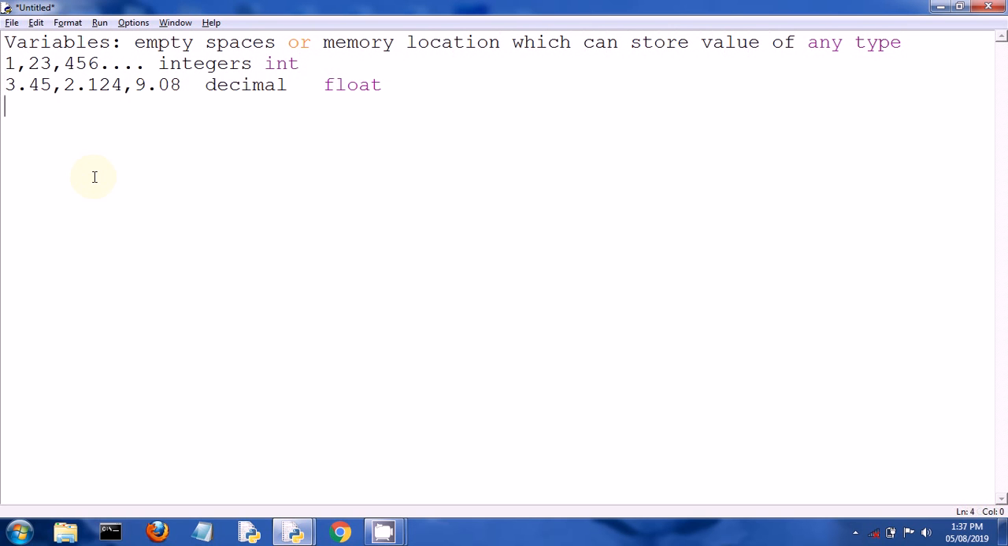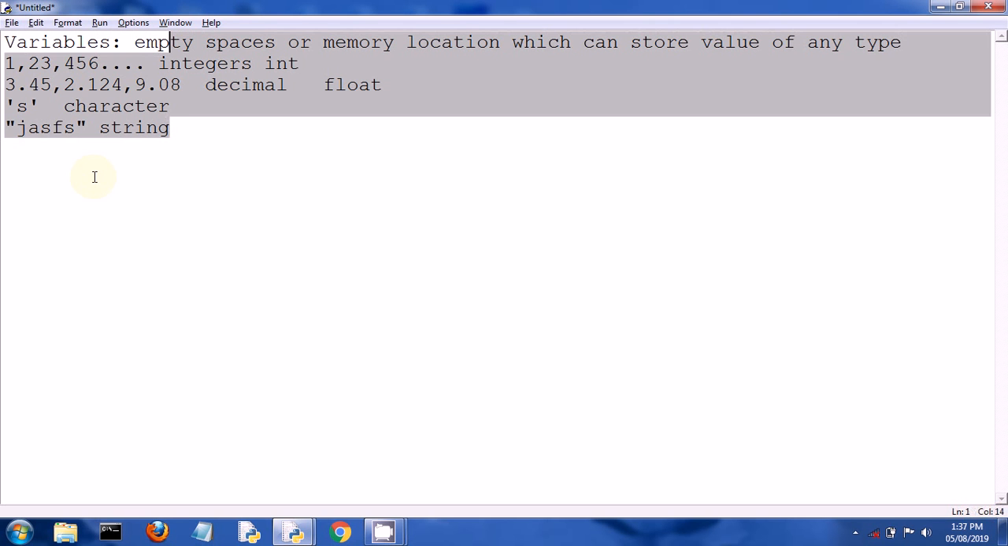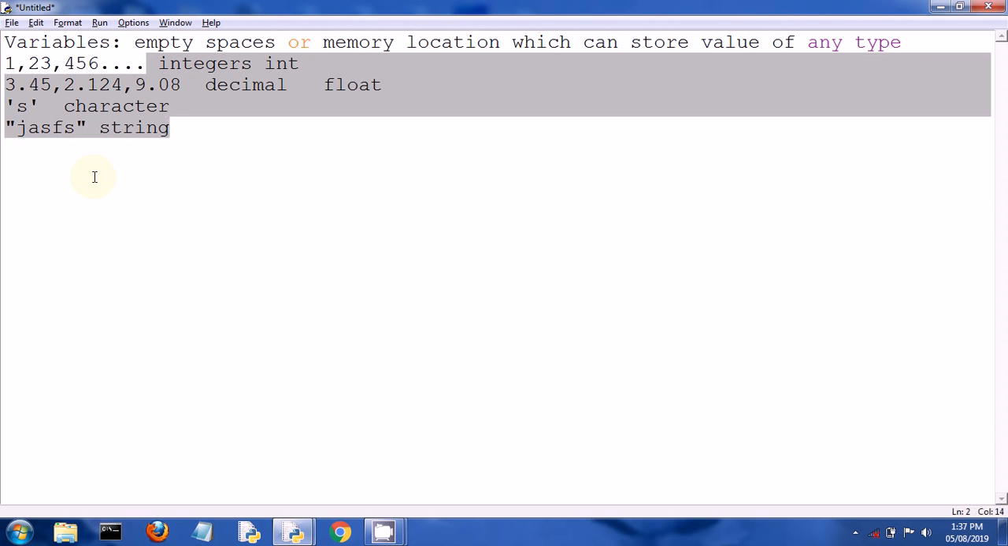There is another category of values which are stored in a variable: characters, and a group of characters. When we join two or three characters, that is known as a particular string. So this is a single character, and when we combine two or three characters, it forms a string. These are the different categories used as values in variables. I hope it is clear.